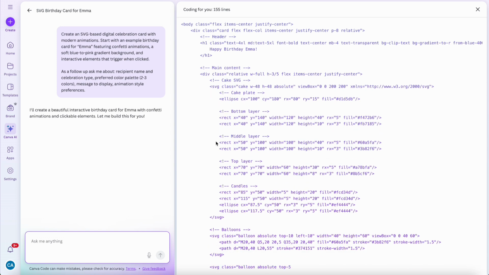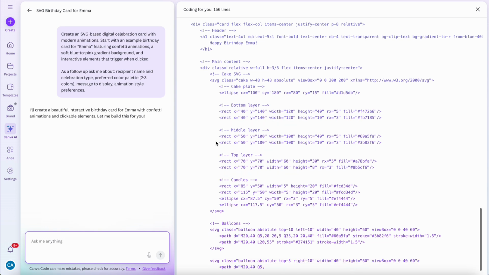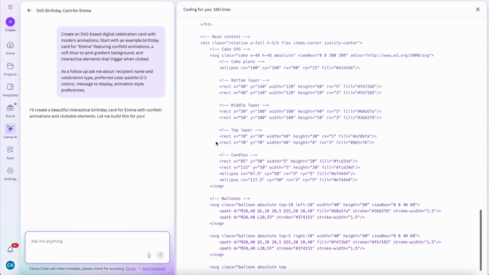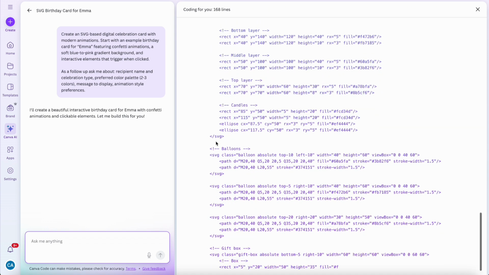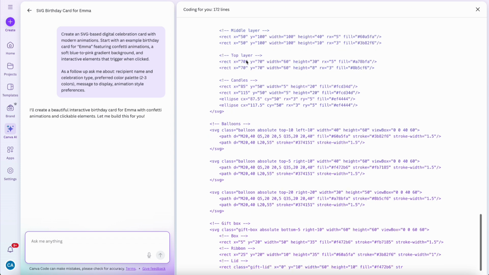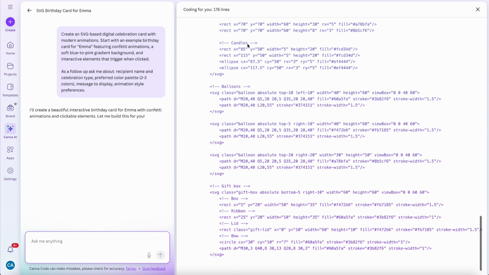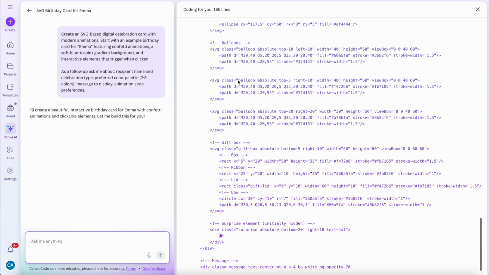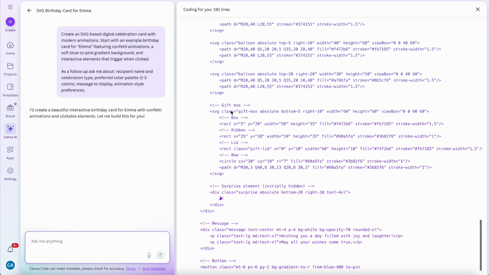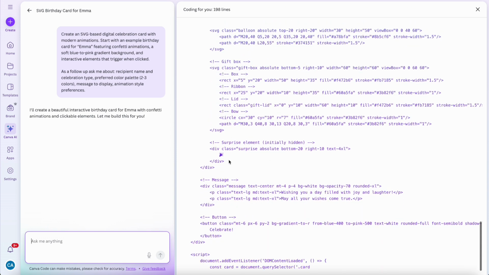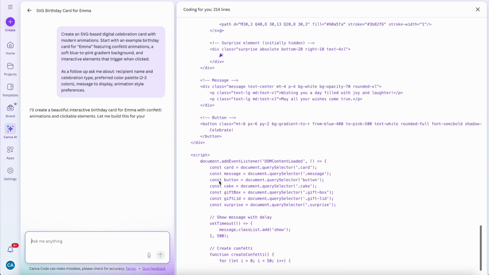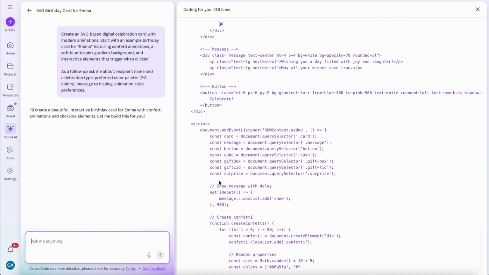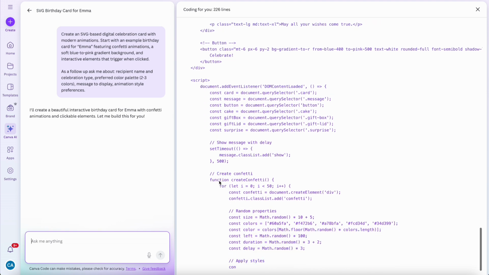coding honestly makes my head spin. So it's nice to see it in a way that doesn't confuse me so much. So you see candles, top layer, I believe it was talking about the cake there. You have the balloons, the gift box, the message. This is pretty cool, the button and all that. So it's literally in real time coding everything for you.